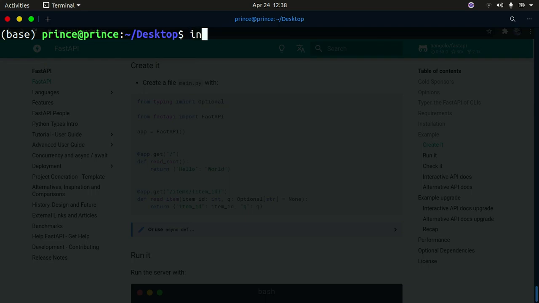So you just have to say pip install mypy. This will install the Mypy library. The Mypy library is going to be used to check the types, to make sure that you follow the types that you have specified.